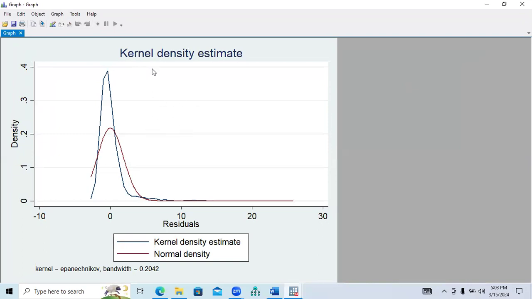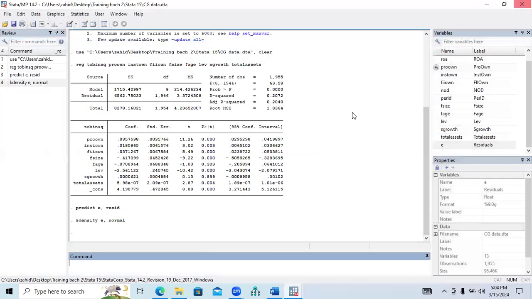So you can see here the kernel density estimate. The red curve is basically the normal curve, which shows the normality of the data, while the blue curve is basically the estimated values of your residuals. The blue curve is very far from the red curve. It means there is an issue of normality according to the kernel density estimate. But we cannot finalize normality on the basis of this single measure. We need to check other measures too.